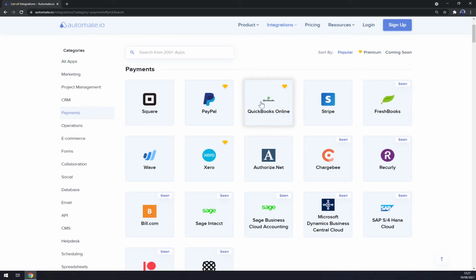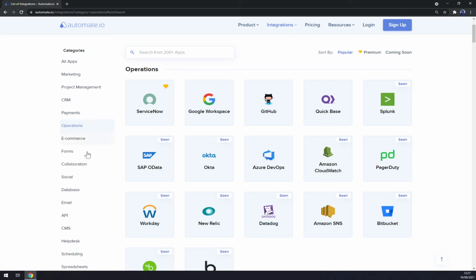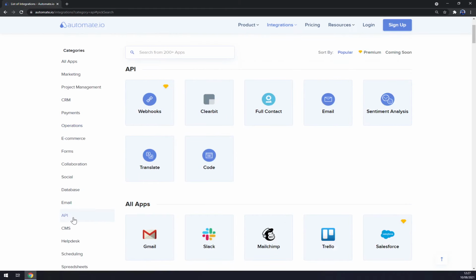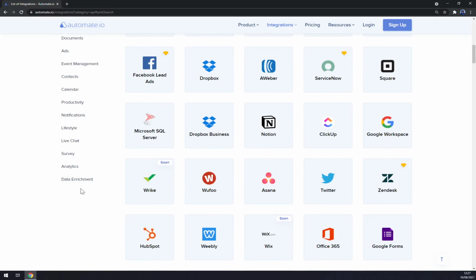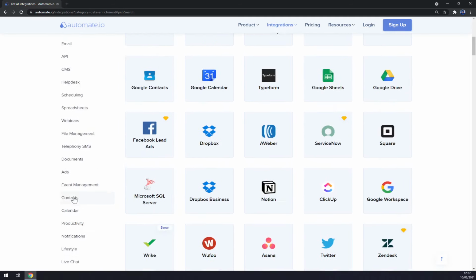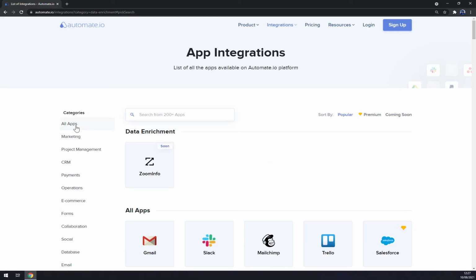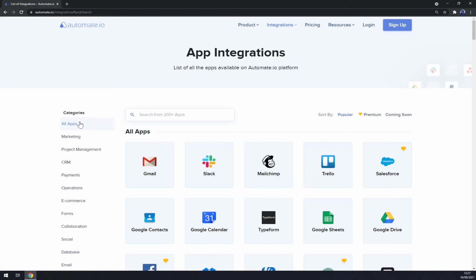As you can see, a lot of integrations are flagged Soon, so they are not available yet, but if you want to make an integration with them, you have to wait a bit. There are operations and so on. API apps are very useful as well, and the list goes on and ends with data enrichment. But let's go with all apps.